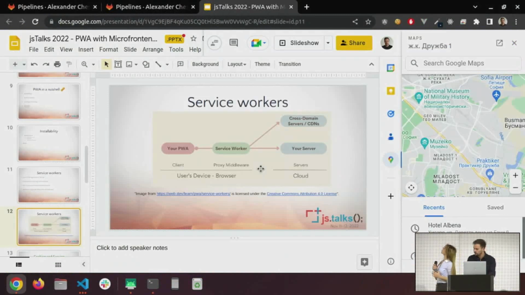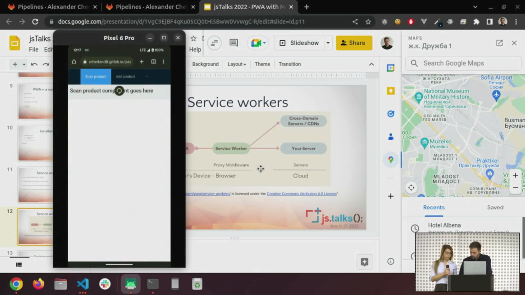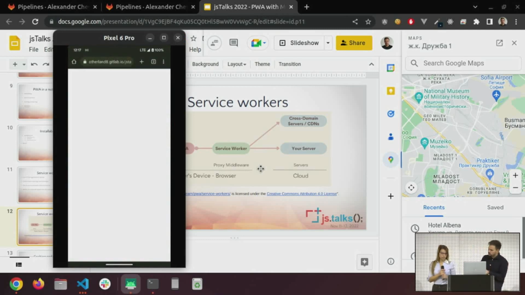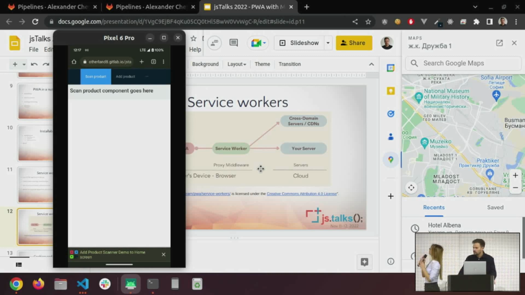Okay, I believe that we have deployed. Let's see. Is that the one? No, this one. Okay, it is deployed. So if I go to my phone now and I refresh this page, after some time I should get a prompt. Okay, it's not working. Why is it not working?